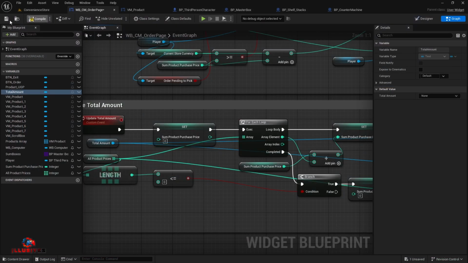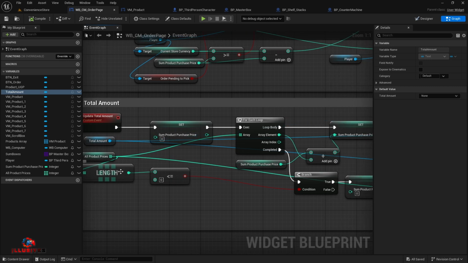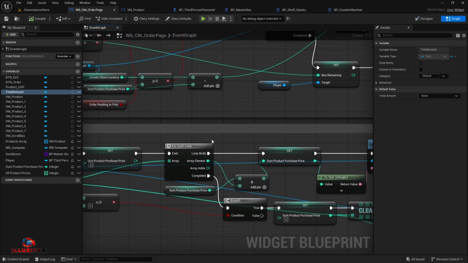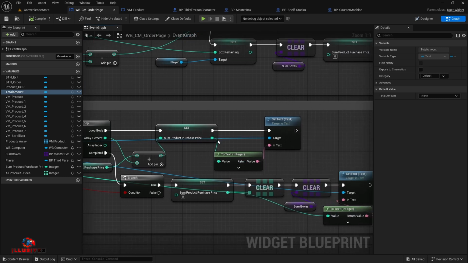And what will happen, I already showed you at the beginning of the video, you already saw. So that's why we are using this 0. So now let's get back. So 0 from there for each loop, and then let's talk about the loop body first. From this we are adding this sum value with this and adding to the sum product purchase price. Then we are just making this to the set text. That's it.